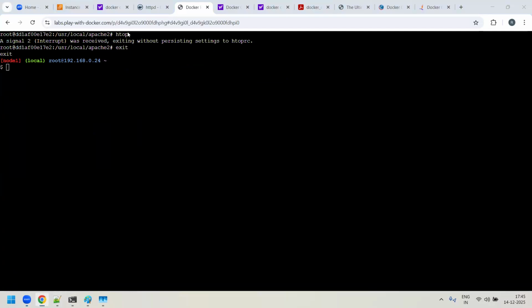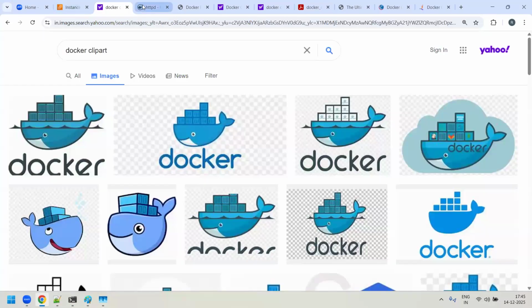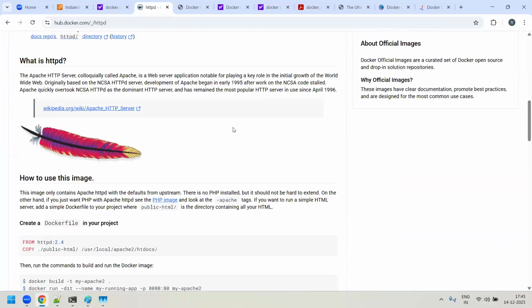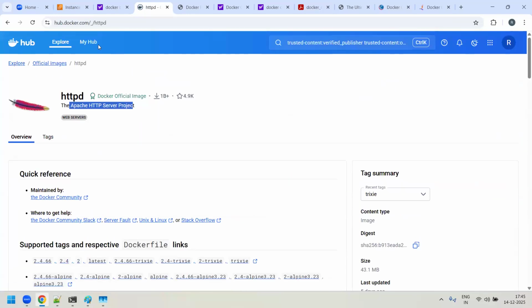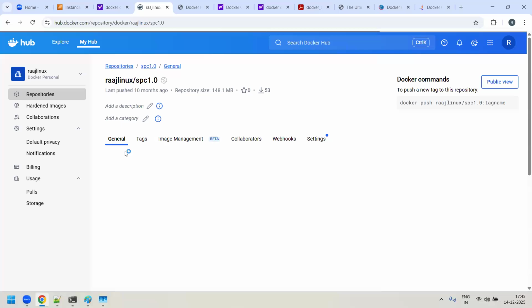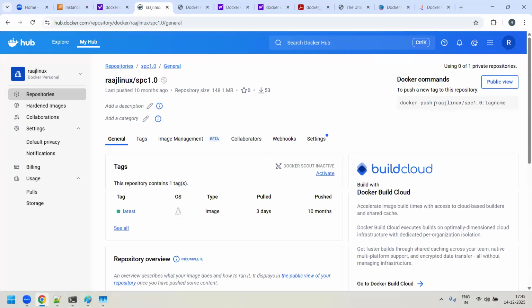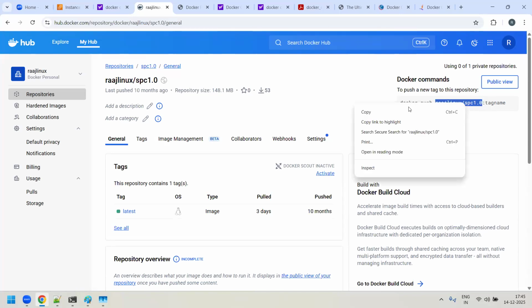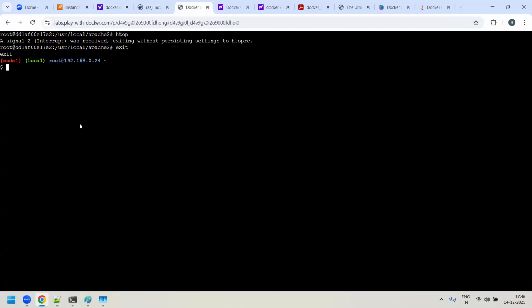I went to hub.docker.com. When I go to my hub, you can see that this is my image. If you click on this image, you can see the image name, Raj Linux SPC colon 1, something like this. I'll copy it and go back to the Docker machine.